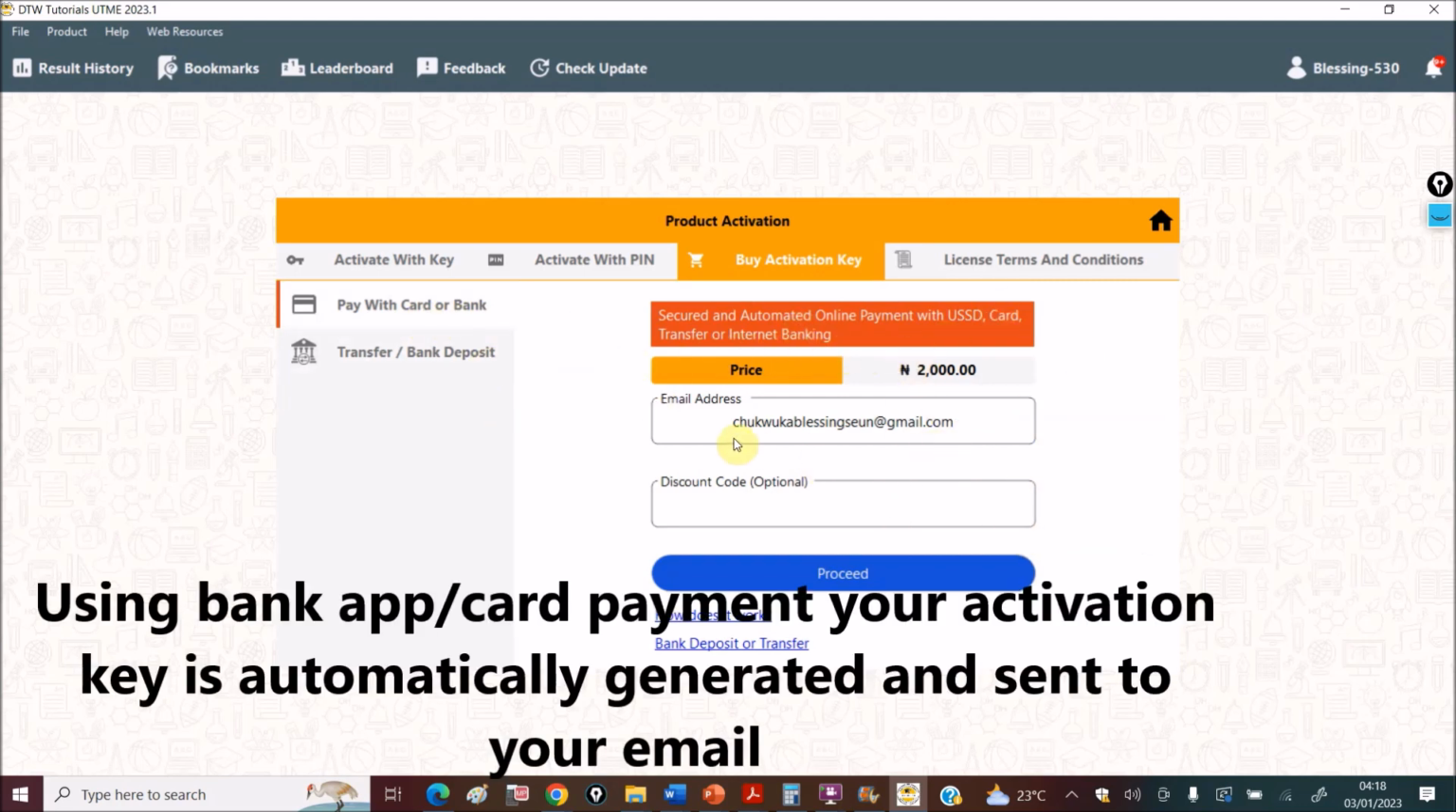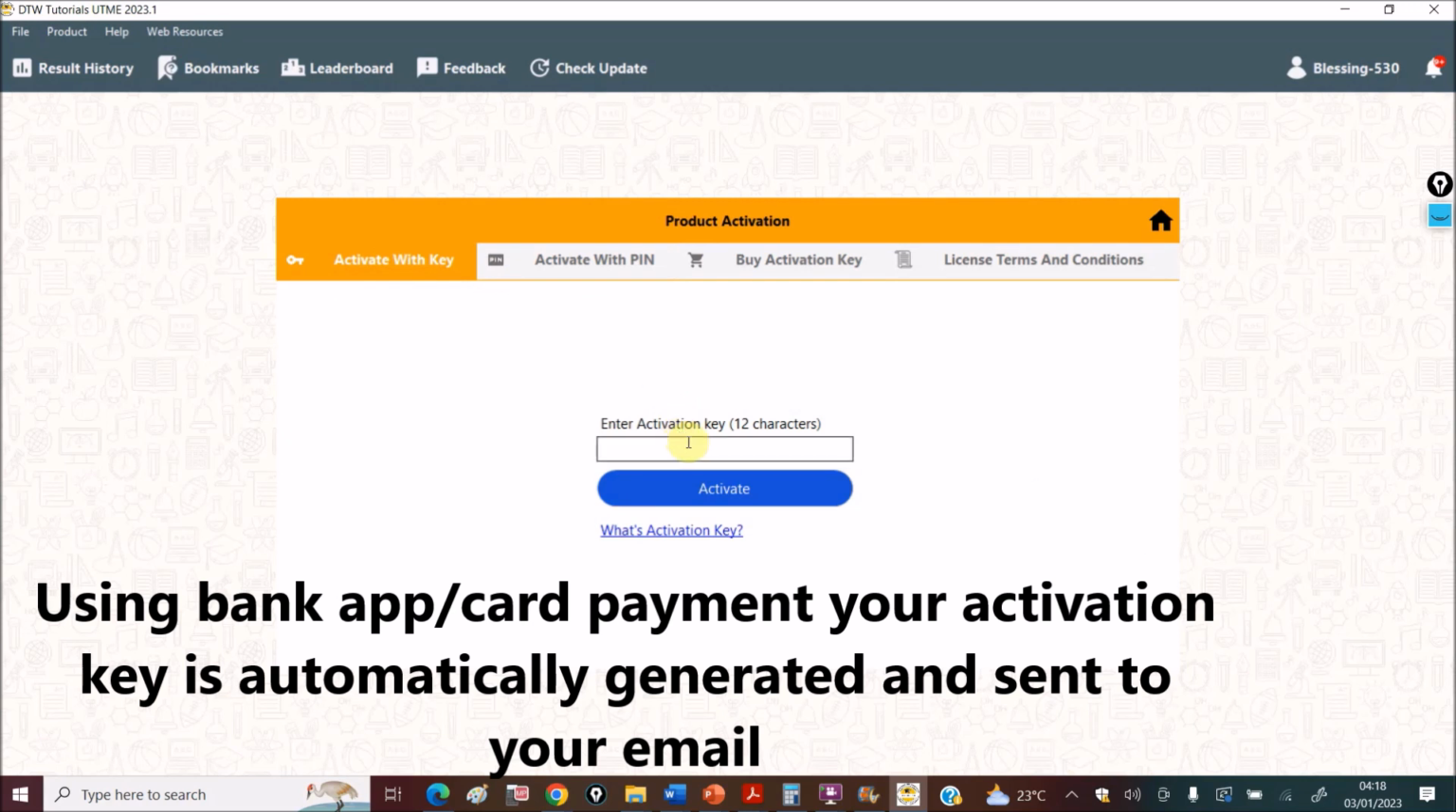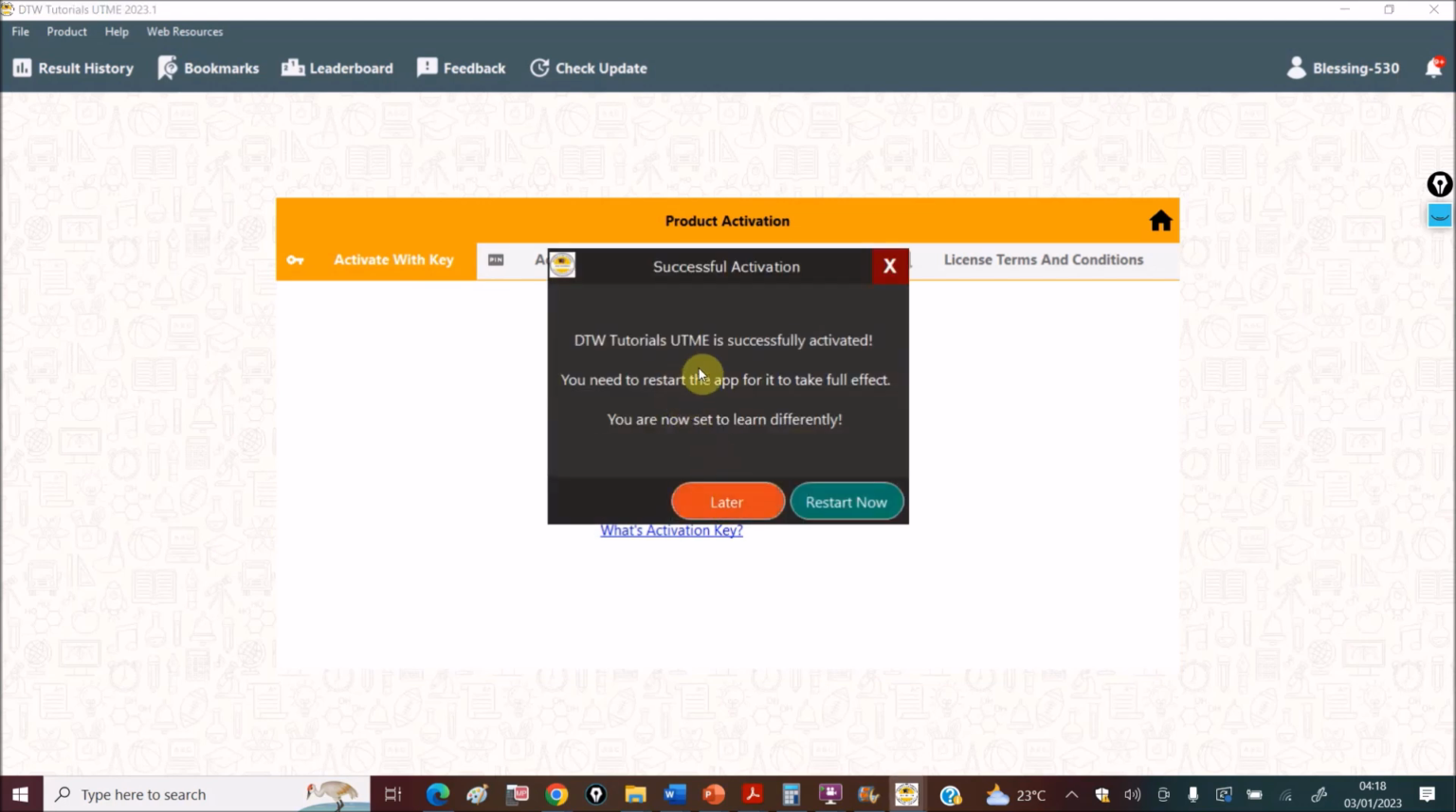There are several things you can do with this. So here, we say activate with key. I have my key, so you just click and paste and say activate. That's all. Activated. You restart your app, and that's all, and you have access to over 28,000 past questions for your app.